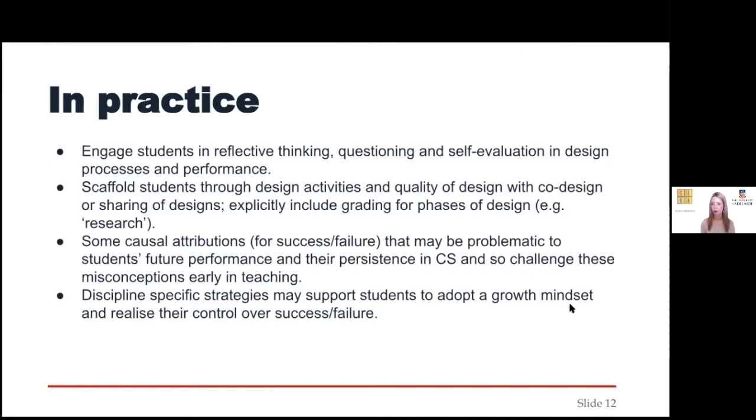We also look at the challenges in some of those attributions, so areas that might be problematic, and think about how we could design curriculum to scaffold them. And we think that discipline specific strategies from CS, like looking at good design practices and embedding that early on in their degrees, is one way to help students have control.